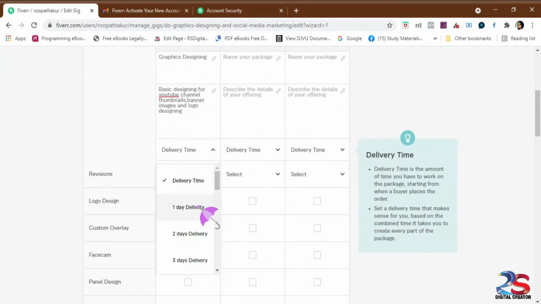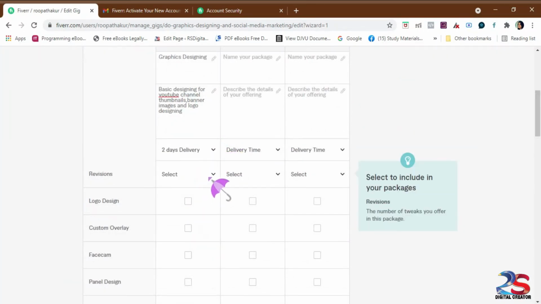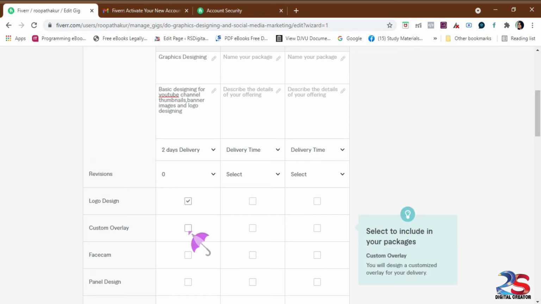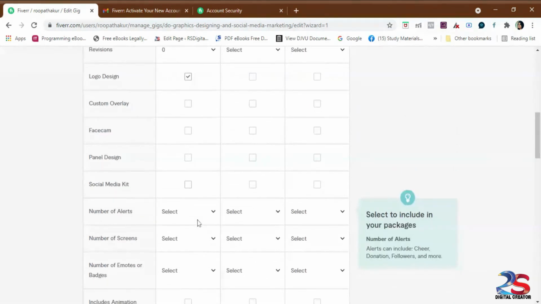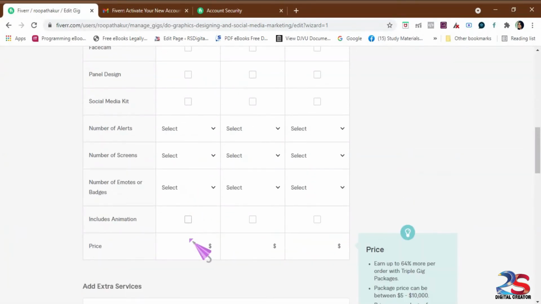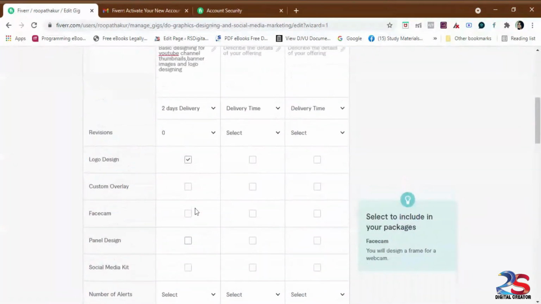Then you can select the reviews, how many types of reviews you are able to give. So I'll select one review, meaning for any corrections in the design, they can ask for a review one time. All the rest of the things are not needed now. So just go on scrolling down and type the pricing here.